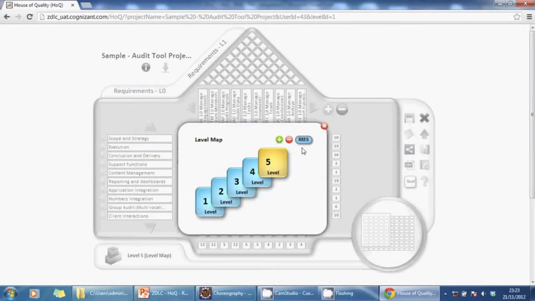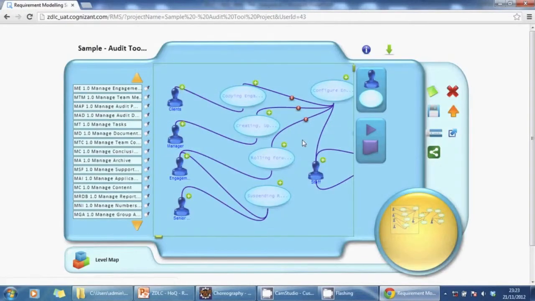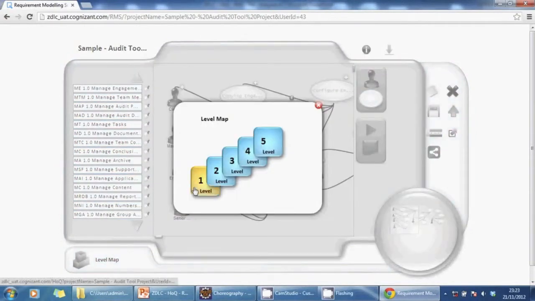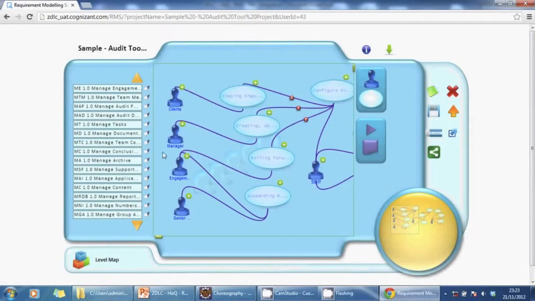When we're ready, we can click on our RMS button at the bottom level of our House of Quality, and that will bring up our requirements modeling solution. This operates in a similar style. Here on the left hand side you've got the last level of requirements from House of Quality, so it's pre-populated, that last level, level 5, and it checks to make sure that these are all filled in, and if they're not, then you haven't really finished the job.